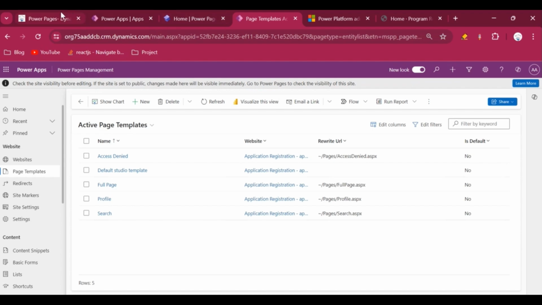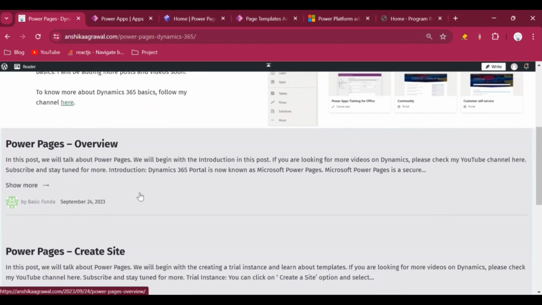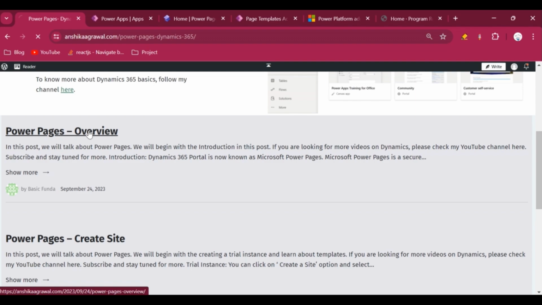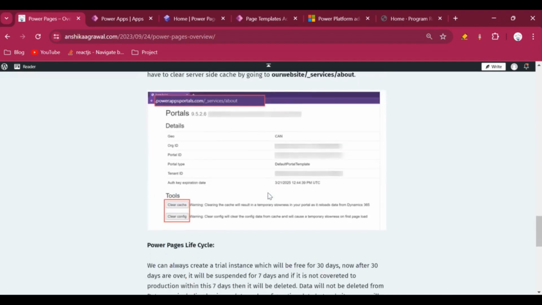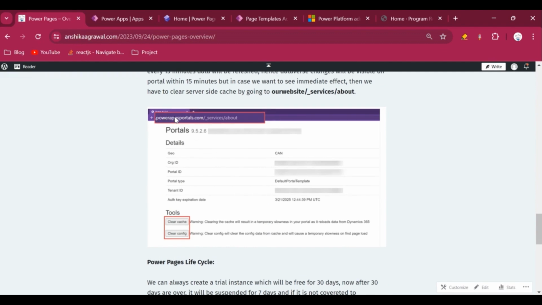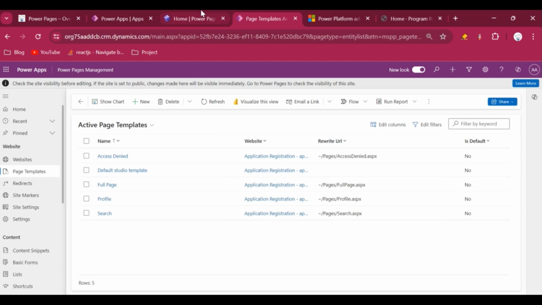I have given that detail in my blog. So whenever you go into this overview section, you will be able to see, like what I'm trying to say, if you see this, this is your website underscore services slash about. If you are an admin, having the admin web role, you will be able to see this page and you can clear the cache. So whatever changes you do in your model driven app, you can clear the cache so that you will see the things faster. So, okay, this is the first thing.